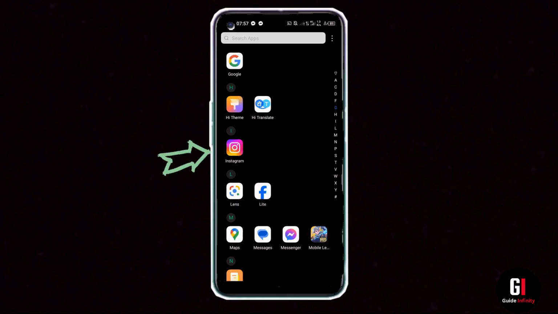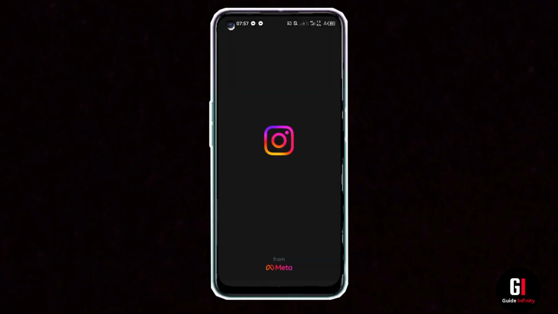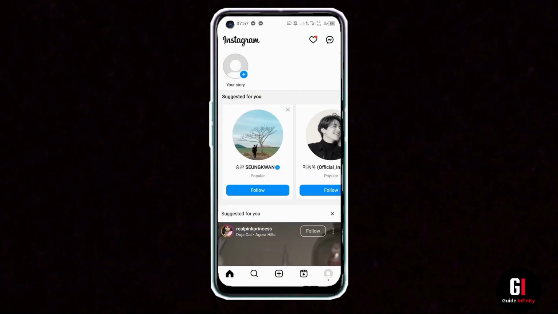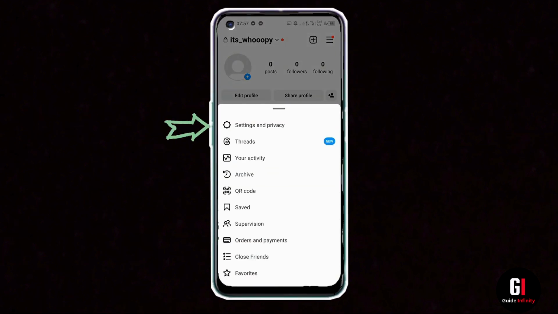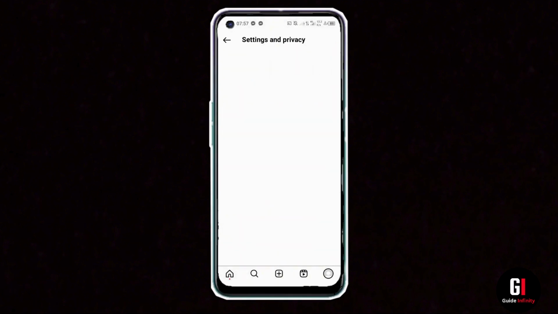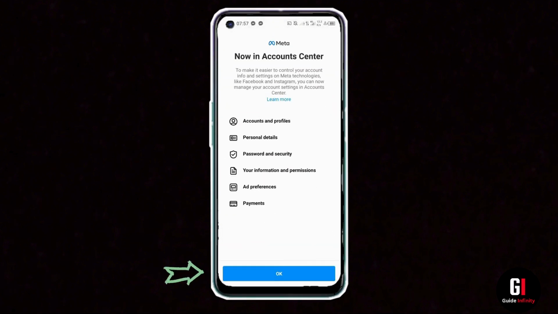Now, in order to do this, the first thing that you want to do is open up the Instagram app and then head over to your Instagram profile by tapping onto the profile icon in the bottom right hand corner of your screen. Now, from here, you want to press onto the menu button, which you can find in the top right hand corner. And after that, you can go ahead and press onto the first option, which says Settings and Privacy. If this window appears, you can just click onto OK to close it down.